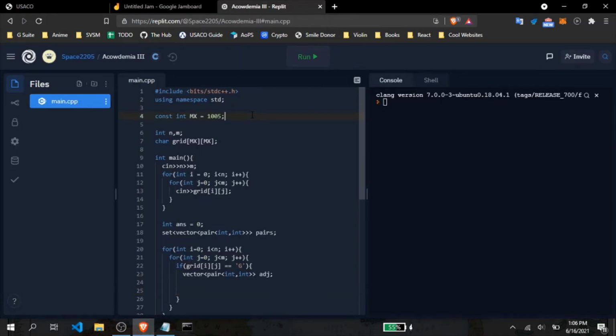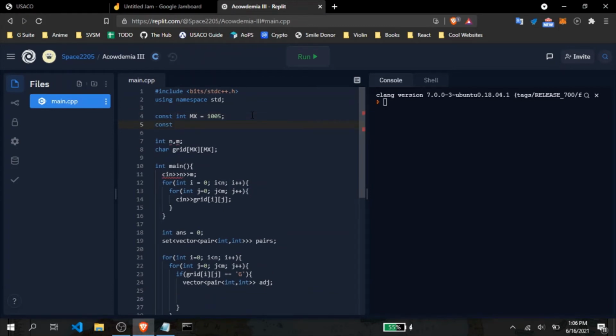And the way I'm going to do that is by using an array. So what I'm going to do is call it const int dx, which is a size of 4, and has the values of 1, 0, -1, and 0. And then dy, which is a size of 4, and the values of 0, 1, 0, and -1.